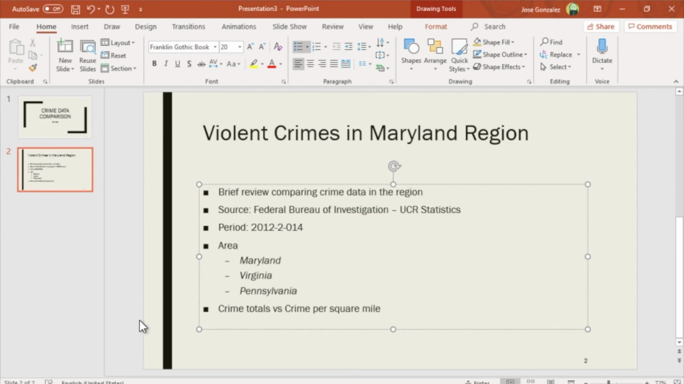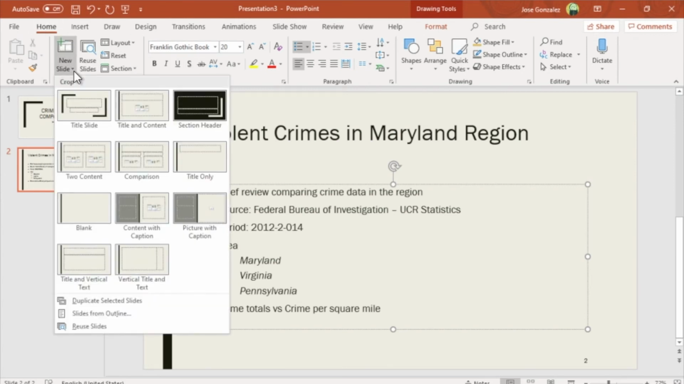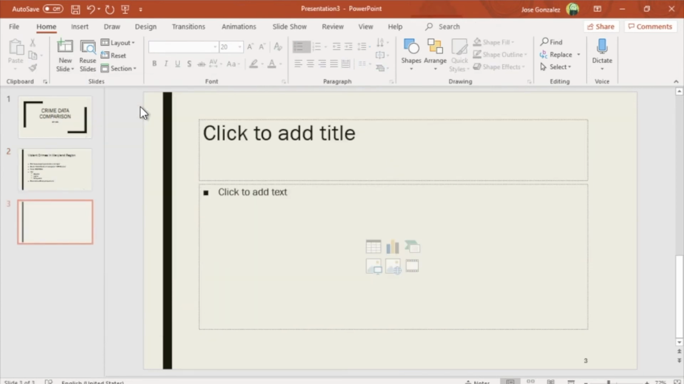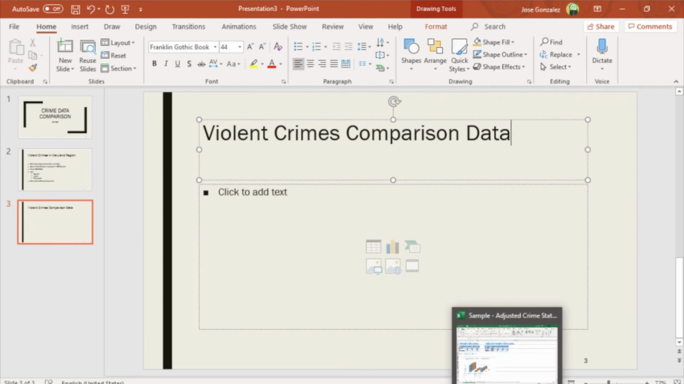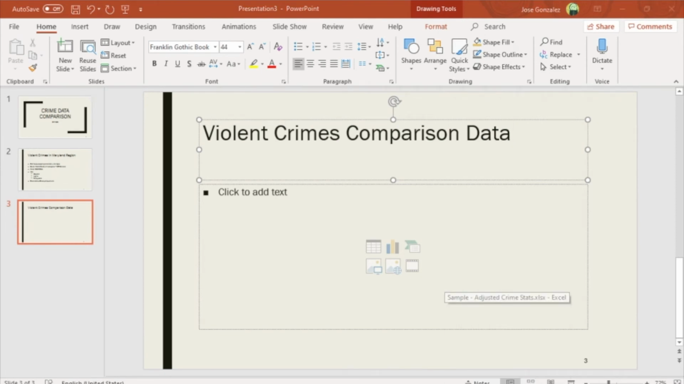Now that we have 2 slides, we're going to add a third one. So we're going to add a new title and content slide like we did before. So it's going to be essentially the same format as before. The next step that we're going to do is paste a table from the modified Excel lab that we created earlier. So I'm going to navigate briefly over to Excel and look for that table.